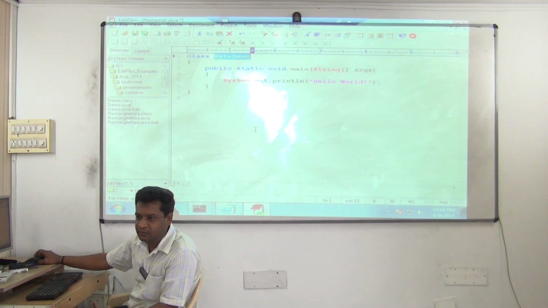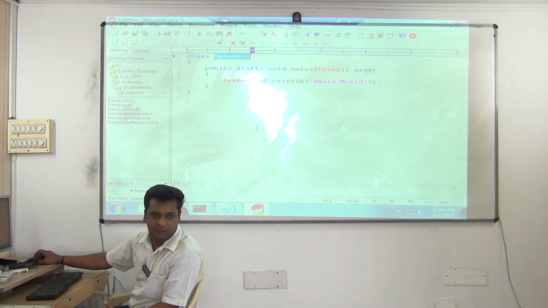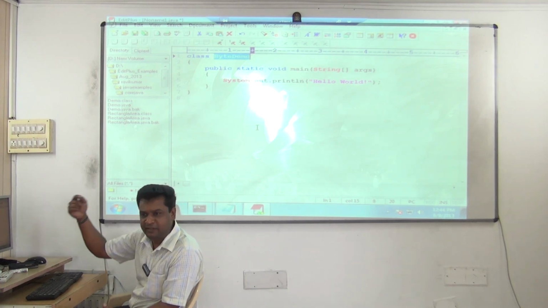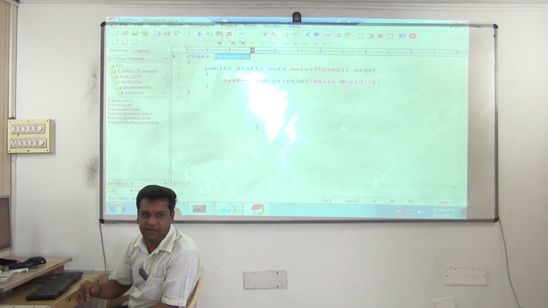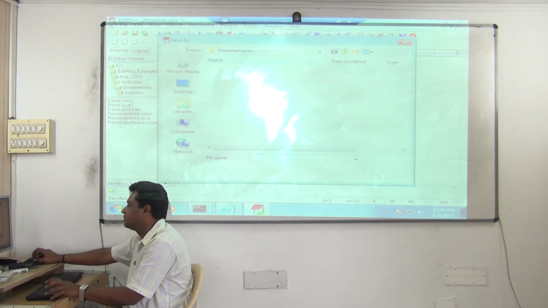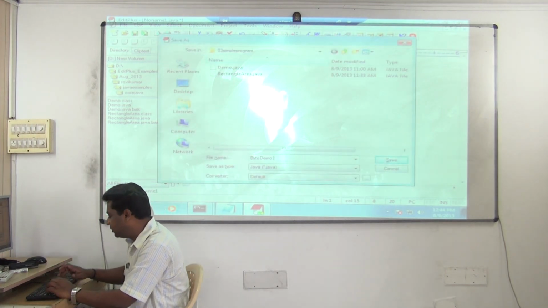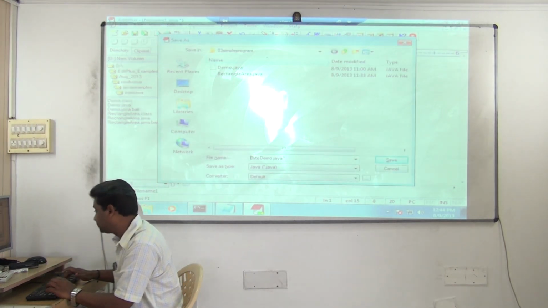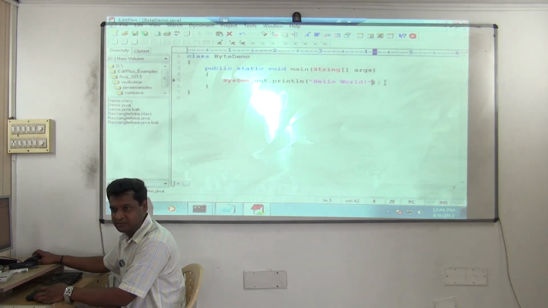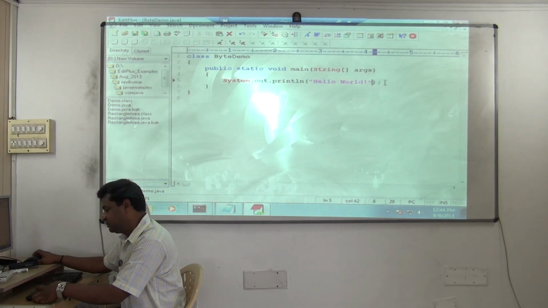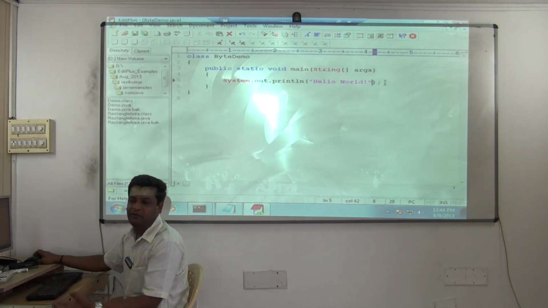So what you are trying to type there, give good names, because you will be organizing in folders, but in that folder, what is that program doing? Correct, no? So write like this. So save it now, ByteDemo.java. And first check whether it works or not. Always make it a habit: compile, execute.